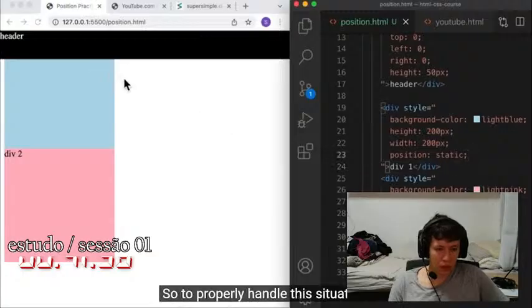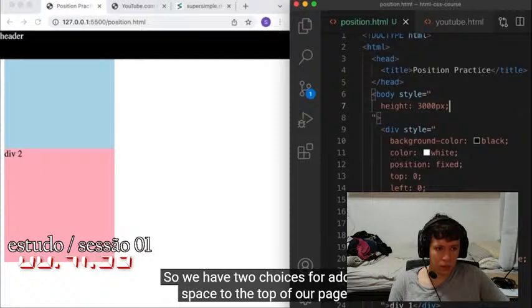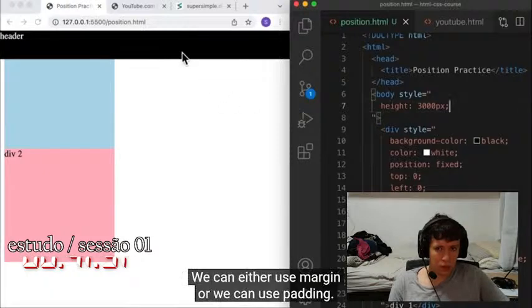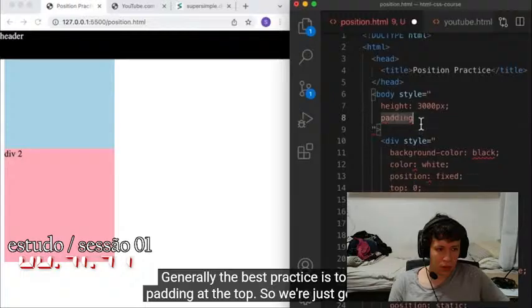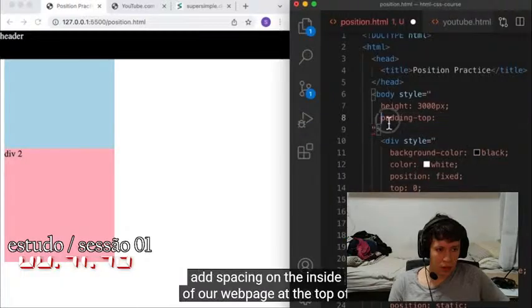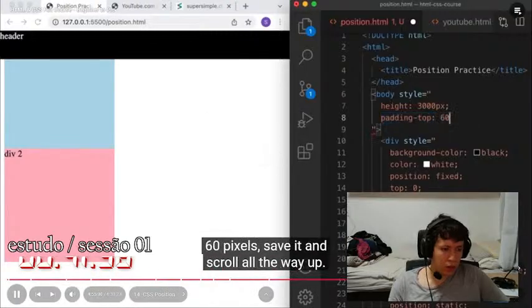So to properly handle this situation, we need to add spacing to the body element. So let's scroll up to the body. So we have 2 choices for adding space to the top of our page. We can either use margin or we can use padding. Generally, the best practice is to use padding at the top. So we're just going to add spacing on the inside of our web page at the top of 60 pixels.